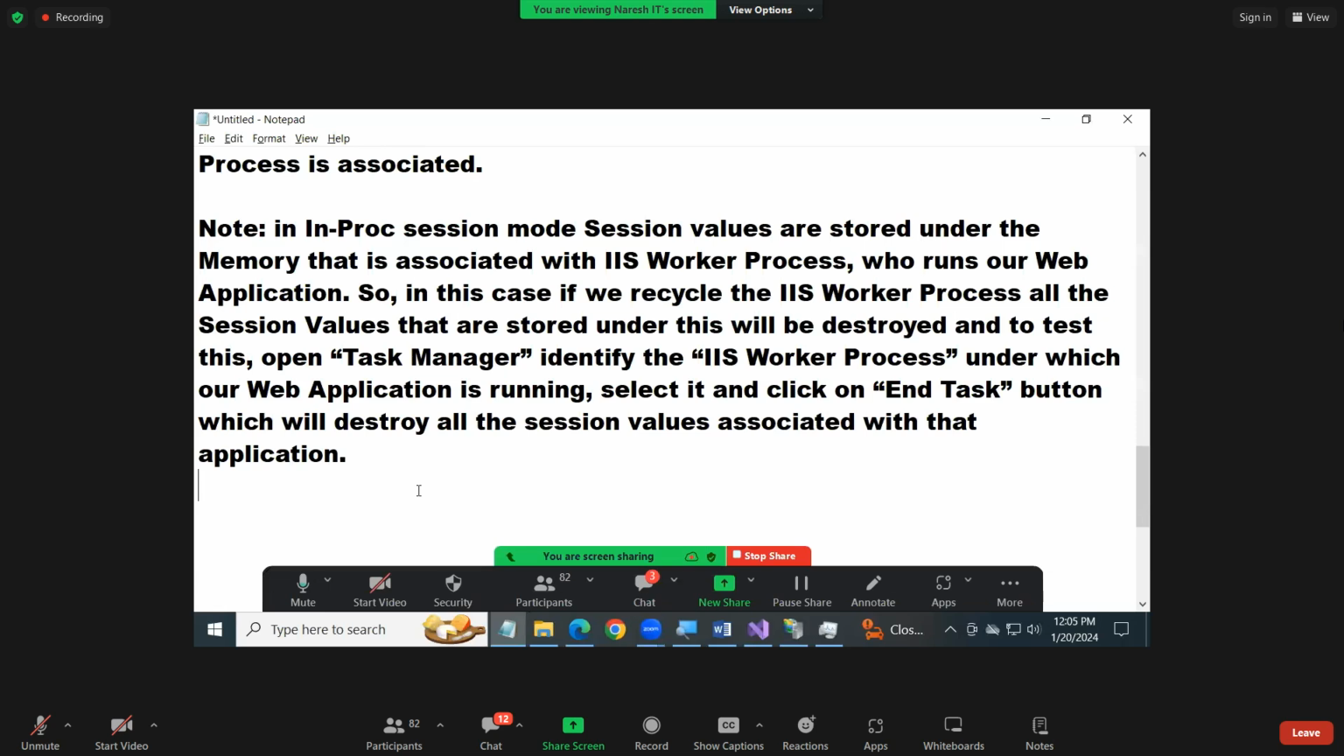Is InProc clear? InProc means the values are stored under the worker process memory. What is the worker process? The worker process is the controller of an application pool. What is an application pool? An application pool is a container of applications. First, we have applications running under an application pool. The application pool is controlled by the worker process, and the applications will have their session values in the worker process memory.